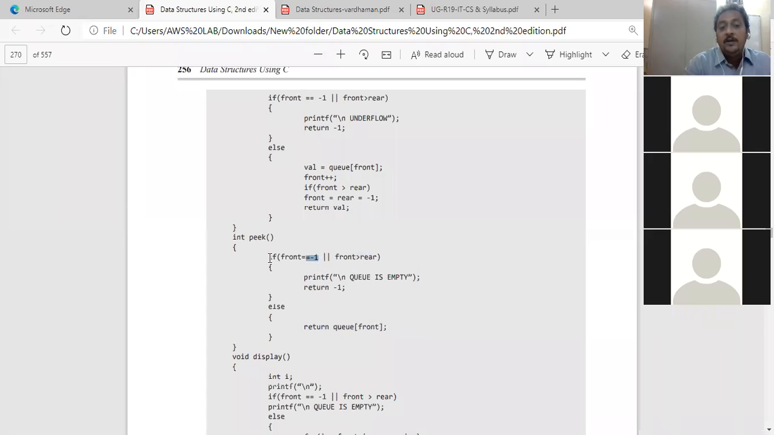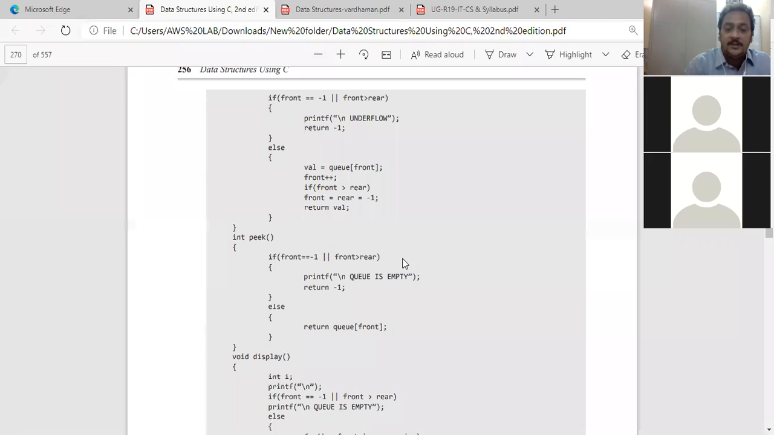So that's why we are verifying whether a queue is empty or not by making use of this condition. That is, if front equal to -1, are there any elements? Front equal to -1 means, is there any element present in the queue? No, sir. No elements. If front becomes -1, it means no elements are present in the queue.